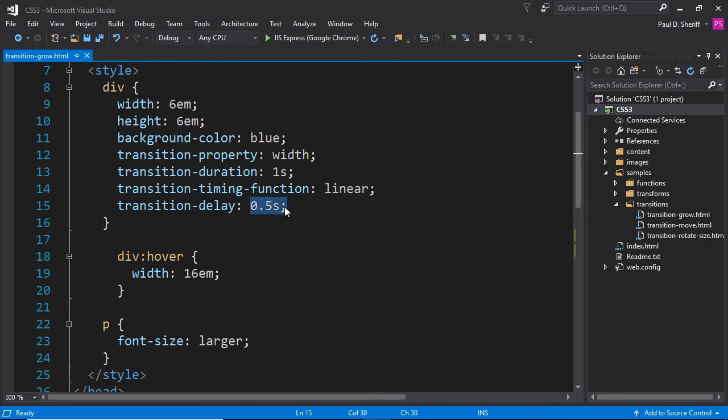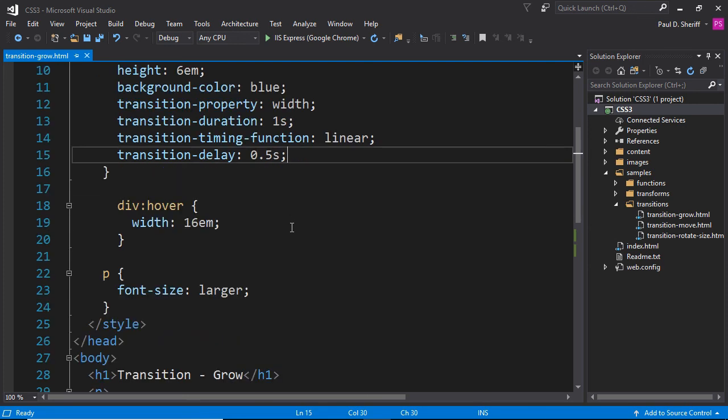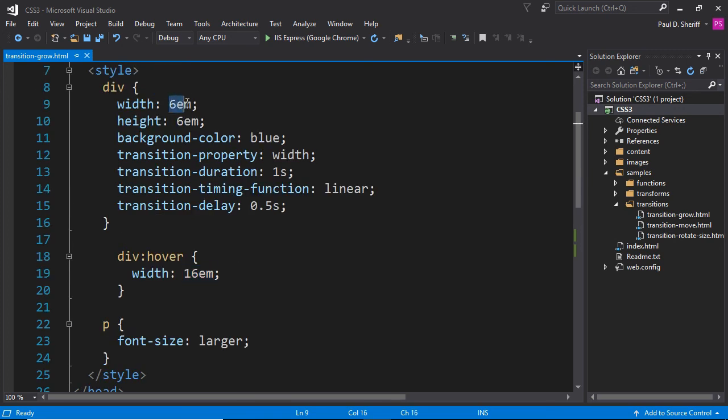And the transition delay that you want. So again, 0.5 seconds. On hover, we're going to change the width to 16. So the width is going from 6 to 16 on hover. At that point, these properties now take over and determine the animation and start this animation over 1 second in a linear manner, but only start after it's been hovered over for 0.5 seconds.